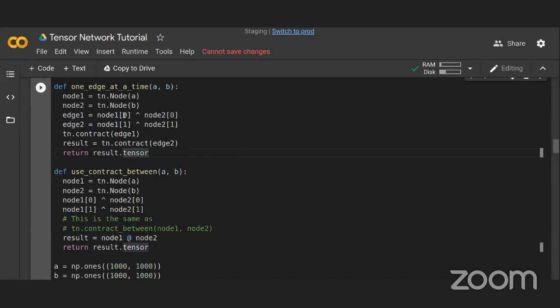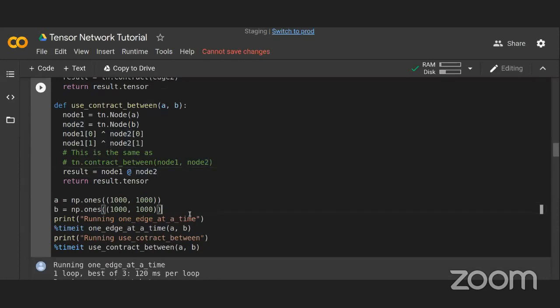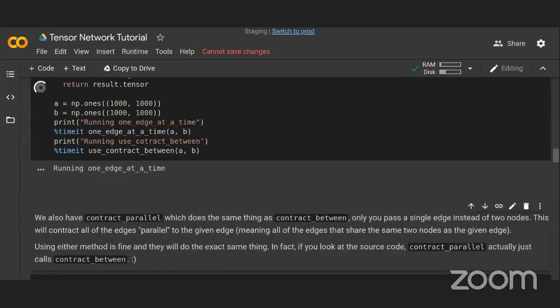So yeah, nothing too fancy about that. But these two methods calculate the trace of A and B in two different ways. The first one just contracts each edge individually, versus the second one actually uses contract between. And what we'll see is that contract between is going to be a lot faster than using one edge at a time. And I'll explain why that is in a little bit.